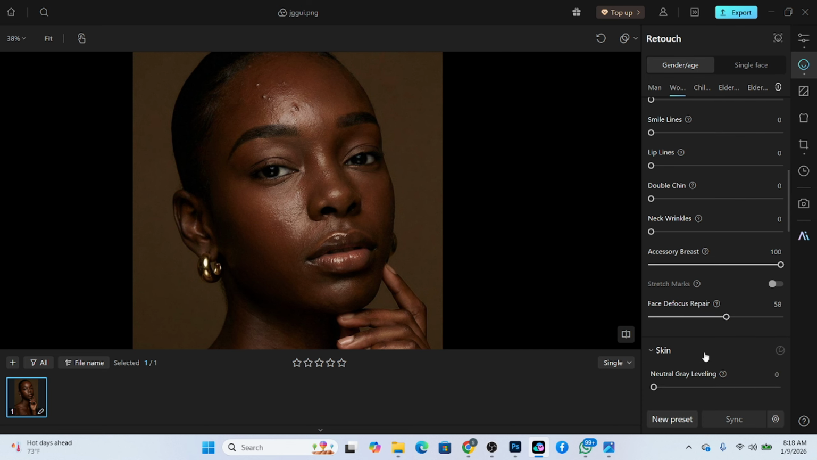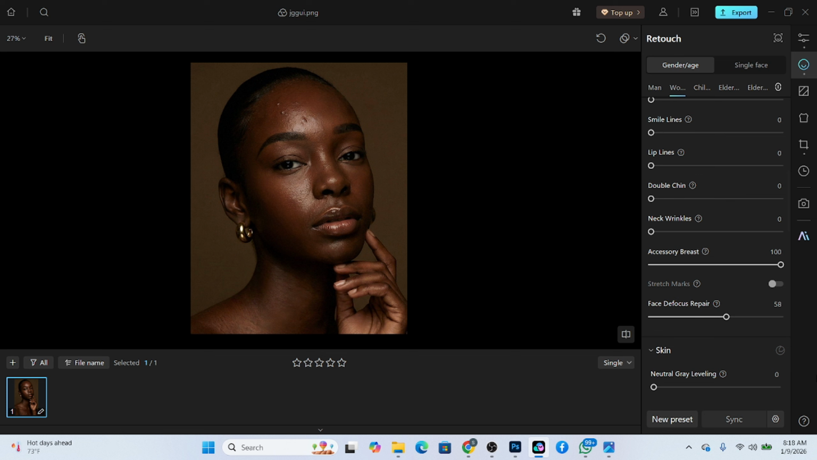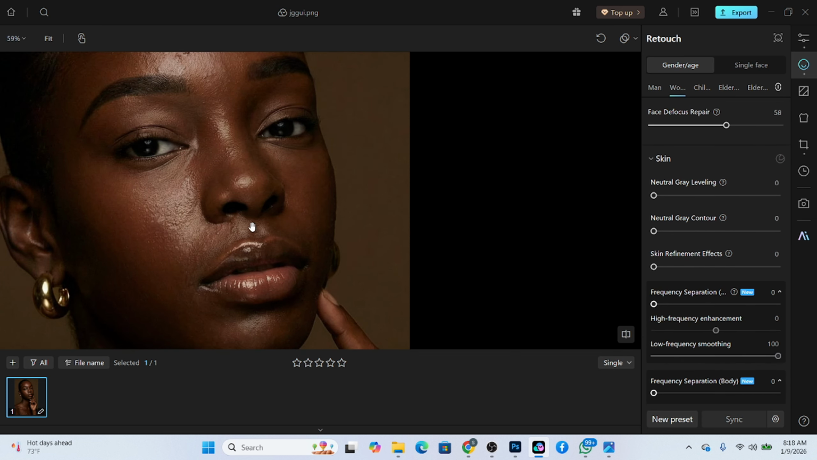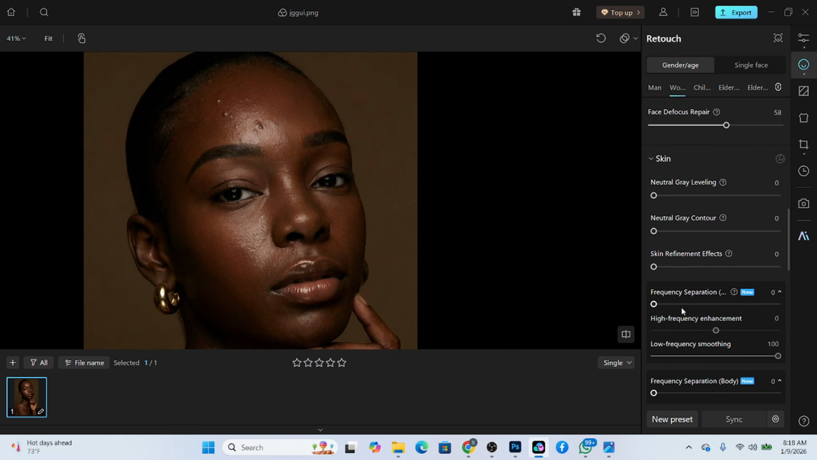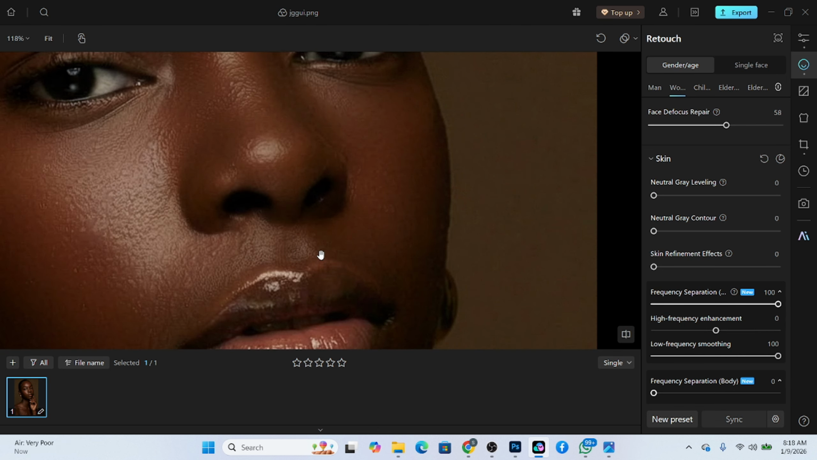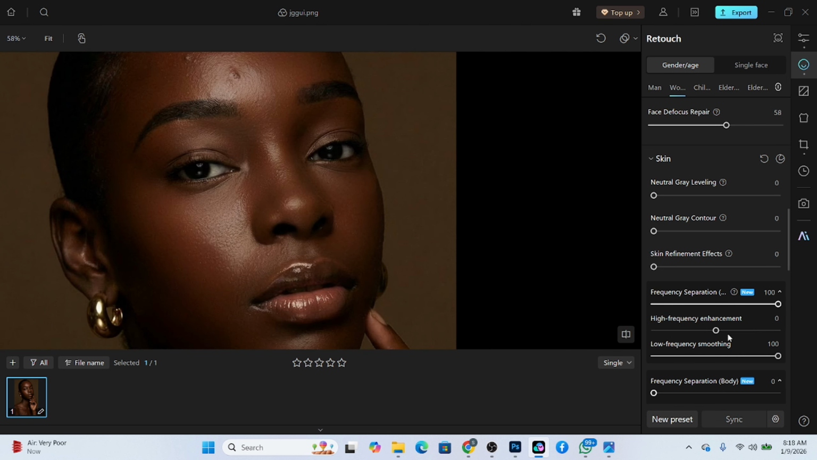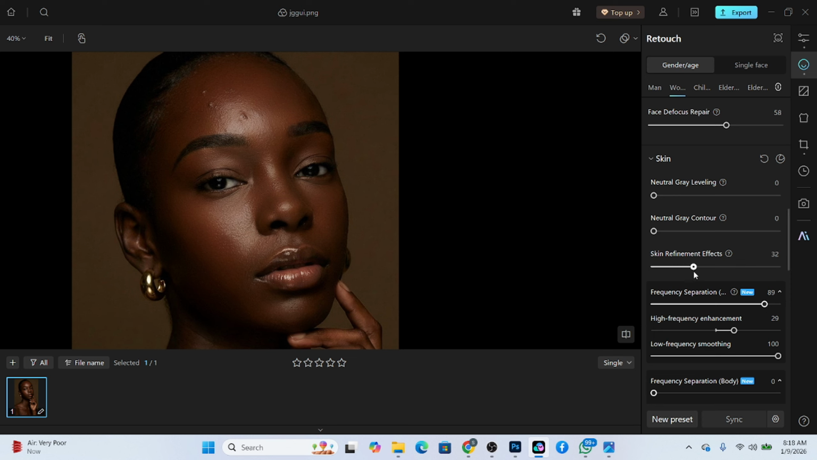Then I'll open up the skin panel and go to frequency separation over here. Look at it there. So I'll just increase my frequency separation and boom, the skin is retouched. Then increase my high frequency a little bit. So I think this is too much. You bring it down a bit. Then after that, increase your skin refinement effect. So it gives it an extra cleanliness.